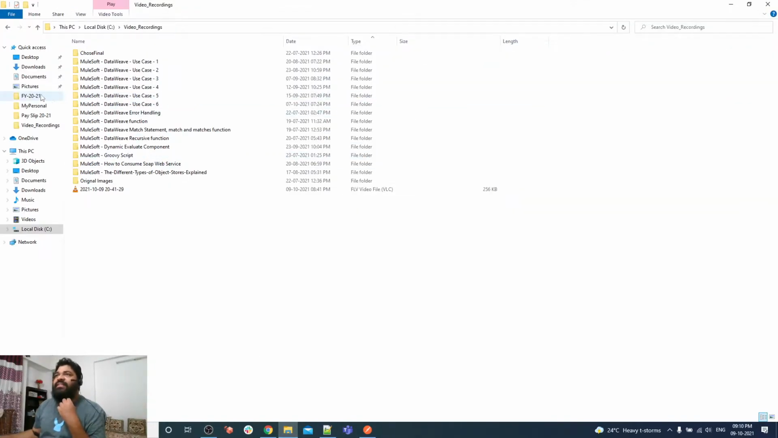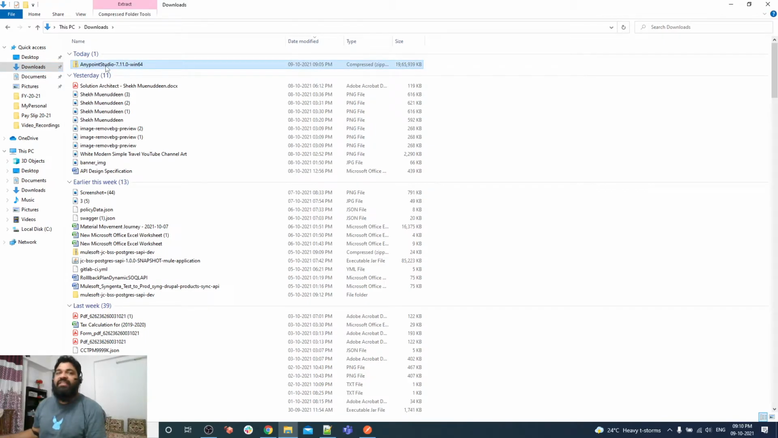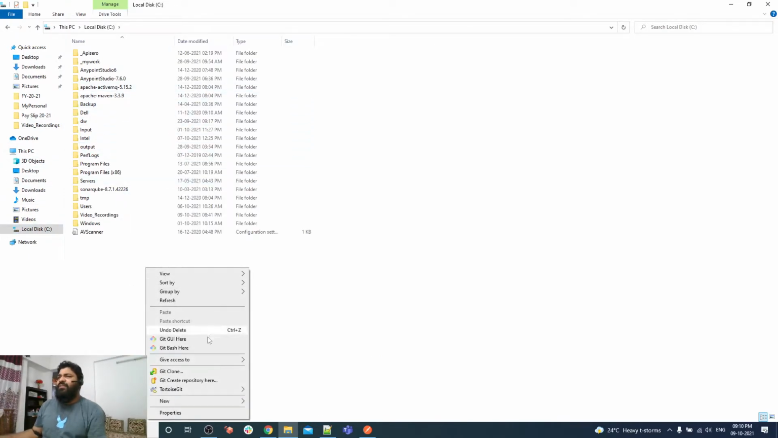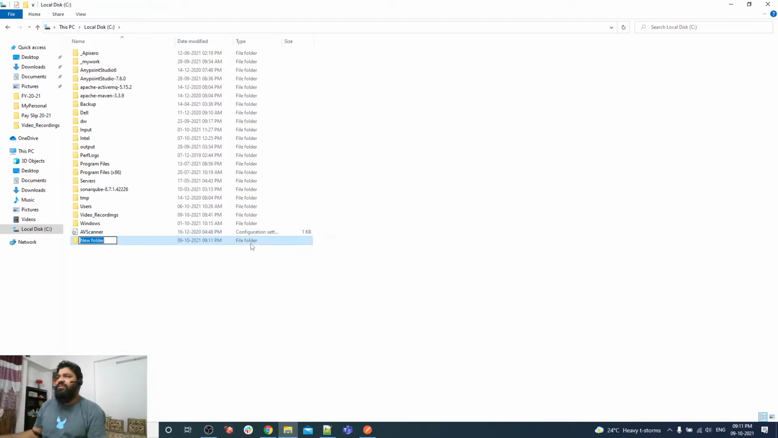Yes, so it is. Let me show you. So we have successfully downloaded Anypoint Studio, and that Anypoint Studio we will be using for developing our Mule application. So let me create one folder in C drive. It can be a kind of good practice to store Anypoint Studio, basically unzip Anypoint Studio, in the C drive.